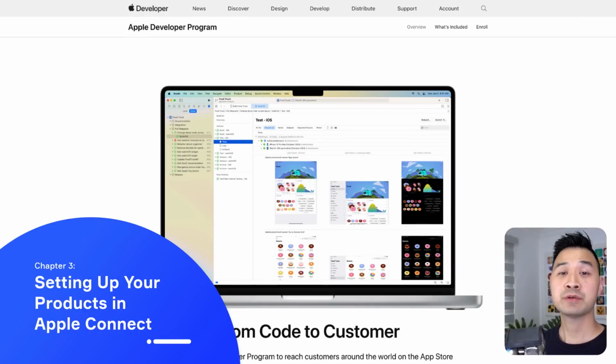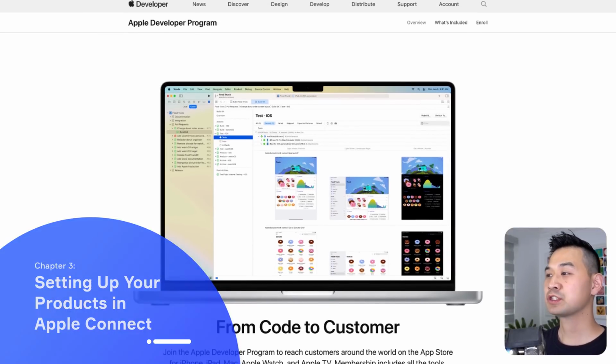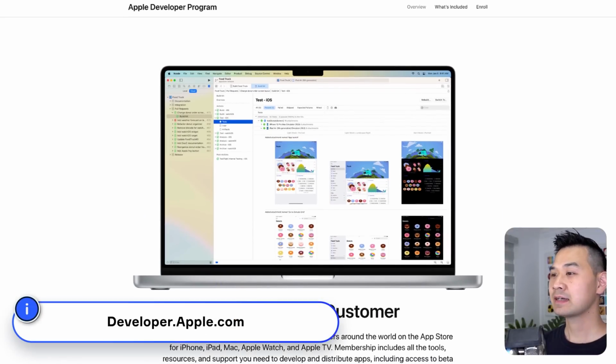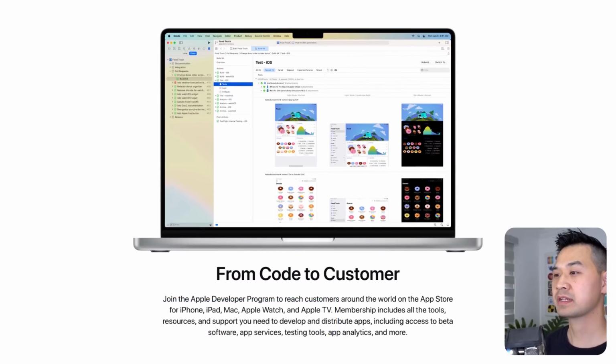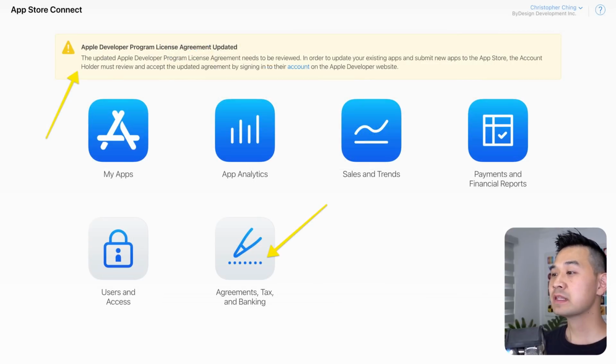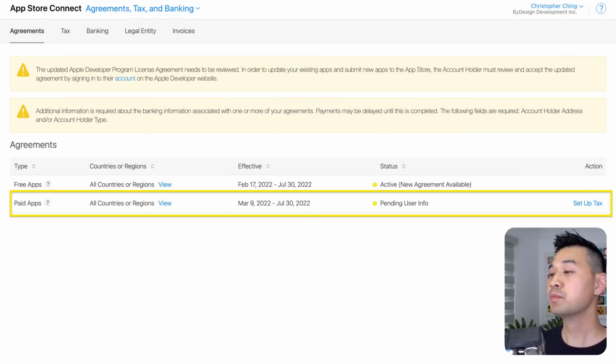Now for this part, you're going to need an Apple Developer Program membership because you need to access the App Store Connect portal where you configure your app and your subscription products. Now here's a pro tip. Make sure that you've signed the latest paid applications agreement because otherwise you won't be able to use the in-app purchases and you won't be able to get this working even for testing purposes.